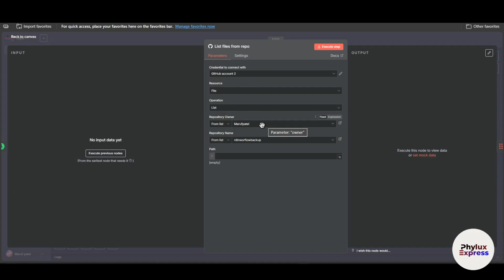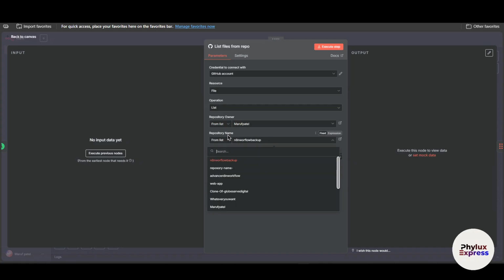Now I have already set up a lot of things. When you import this JSON file, you have to set up the repository owner and the repository name. From here, you have to search for your repository owner. Right now, this is my repository owner name. Let me connect it. Okay, here we go. Patel, and this is my repository owner. And from here, you have to choose the repository name. We have created advanced n8n workflow, so I will choose this one.